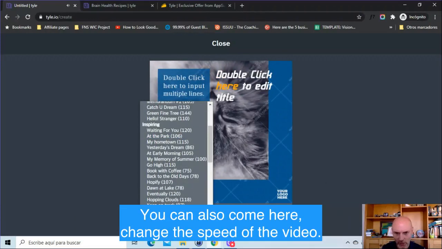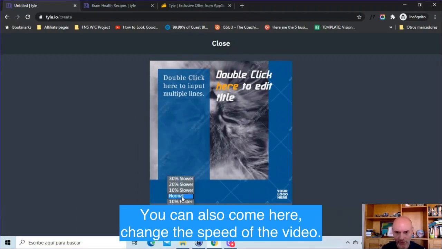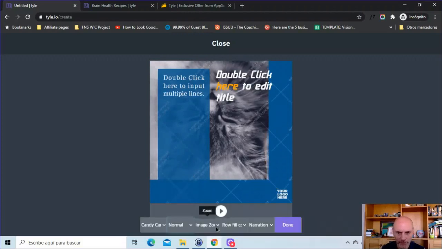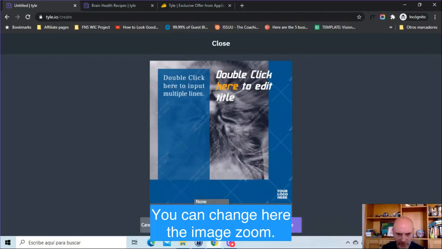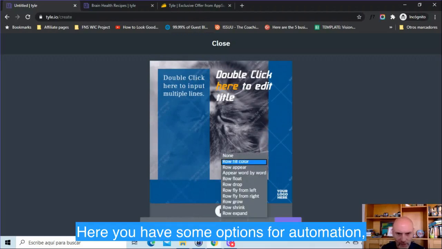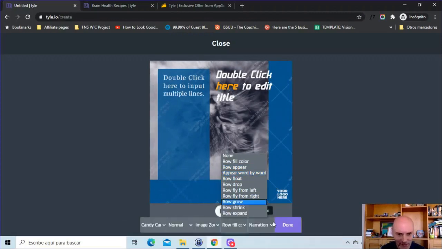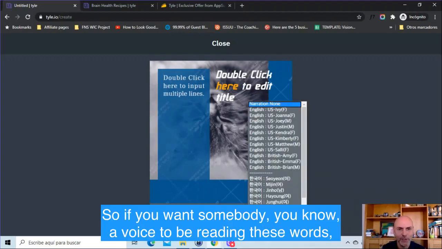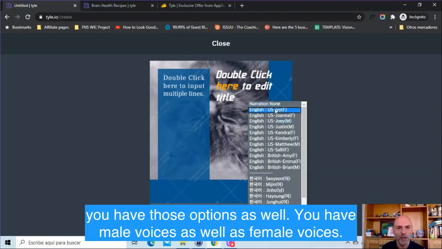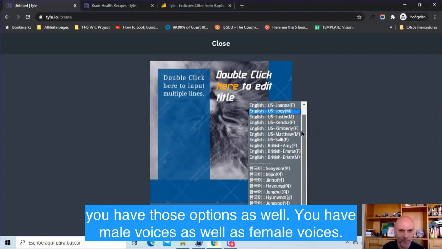You can also come here, change the speed of the video. You can change here the image zoom. Here you have some options for automation, for how it kind of moves through the different elements within the video. Then here you can add narration. So if you want somebody, a voice to be reading these words, you have those options as well. You have male voices as well as female voices.